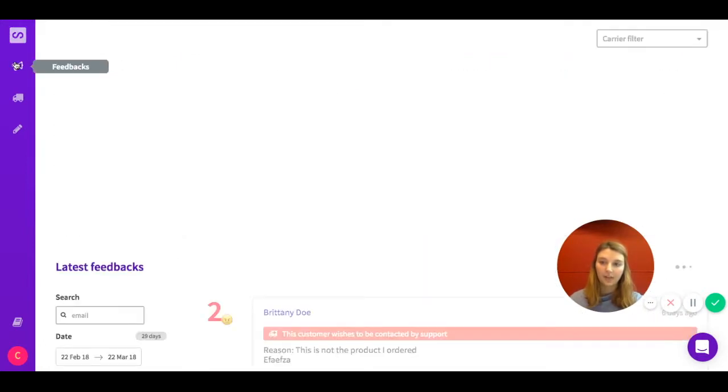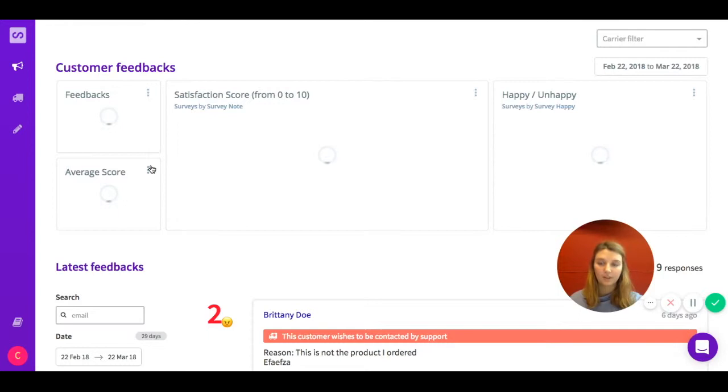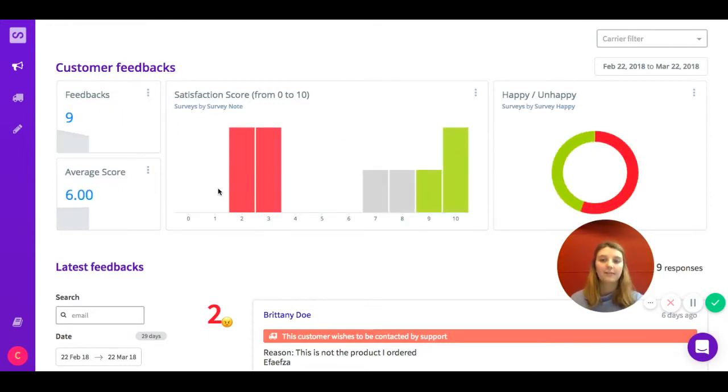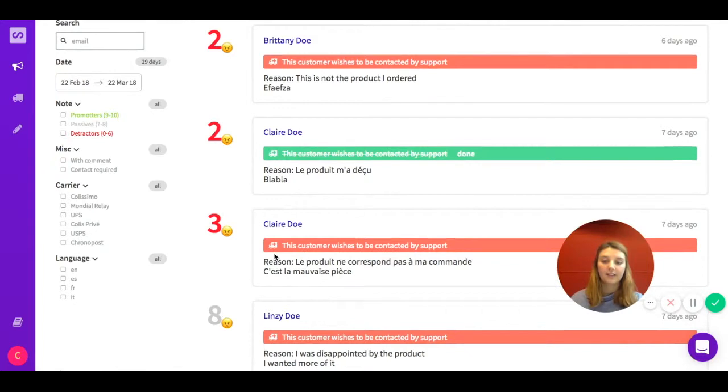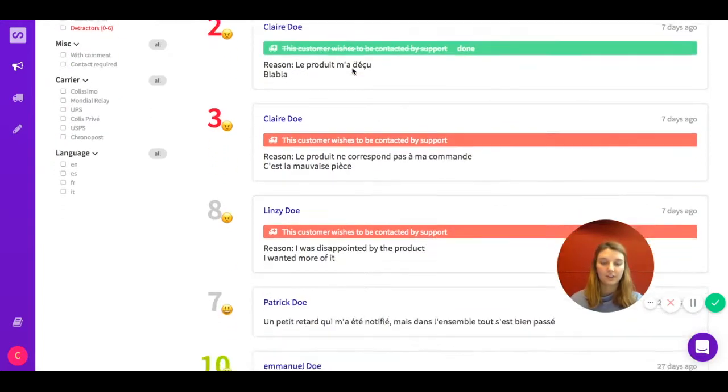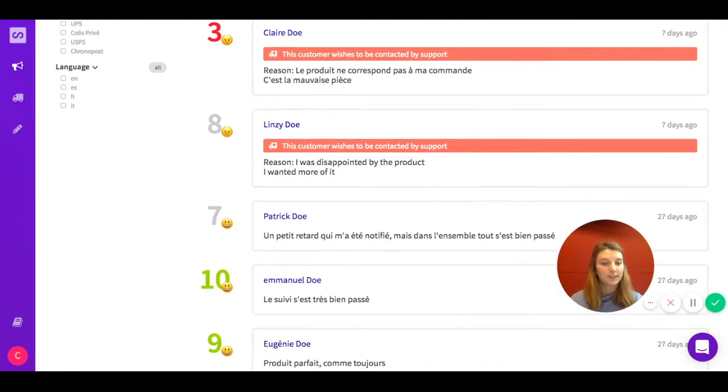If I go into feedback, there is also a dashboard that is going to show me all my feedbacks from customers. So I have an average score, I have 9 feedbacks, and I can see the comments made by the customers. If this customer wishes to be contacted, you can click on done if you've done it. So this shows you who needs to be contacted still.